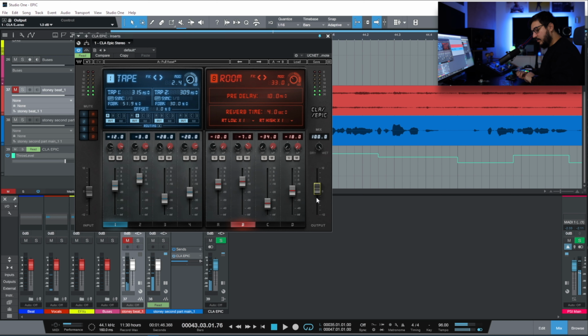As you can see, with just a single plugin, the CLA Epic, I've achieved everything I wanted in terms of delays and reverb. And that's pretty amazing. This can be your one-stop shop when it comes to reverbs and delays for your lead vocal. I've used this on quite a few recent mixes that I did, and it replaced a bunch of reverbs and delays for me, and I think this was the reason behind the plugin.